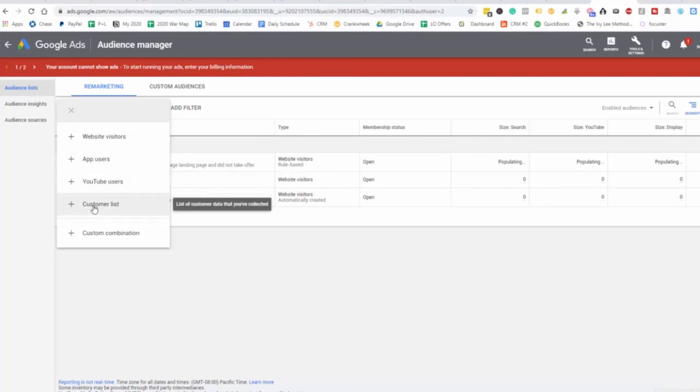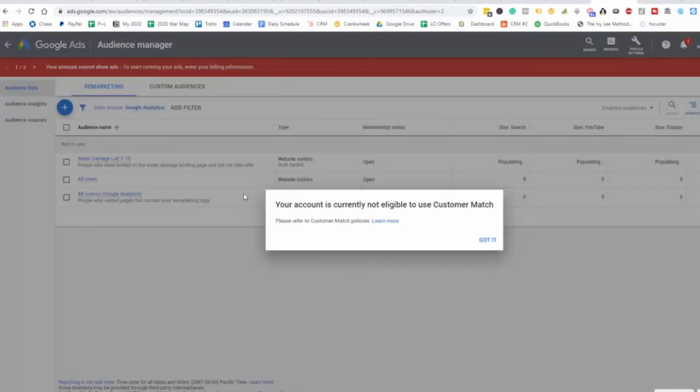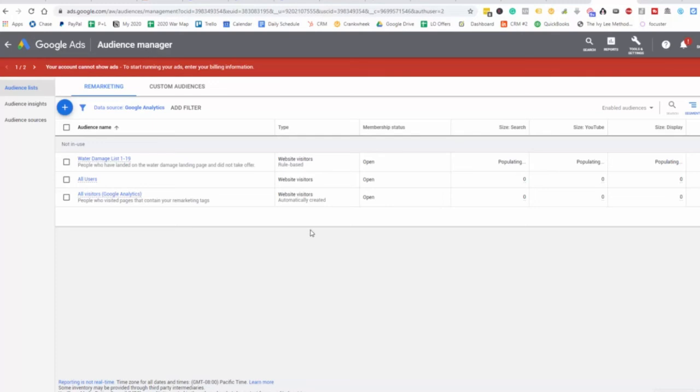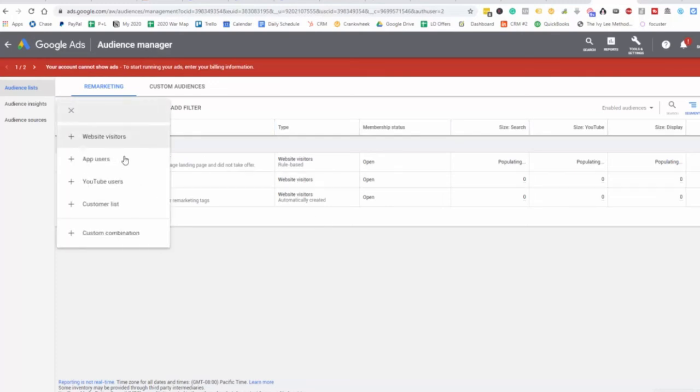Now, the customer list here, you need to have at least about $40,000 or $50,000 in ad spend. So you'll notice here, if we press this right here, not eligible, right? So there's a certain threshold there you need to hit to be able to upload a customer list. So for now, pretty much just this right here should be just fine.